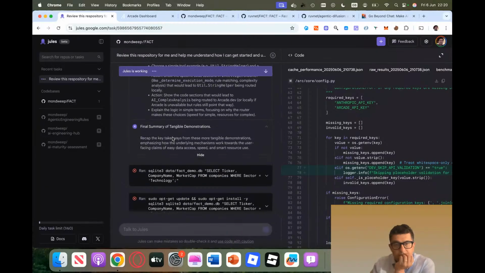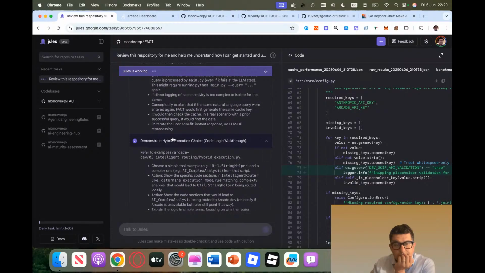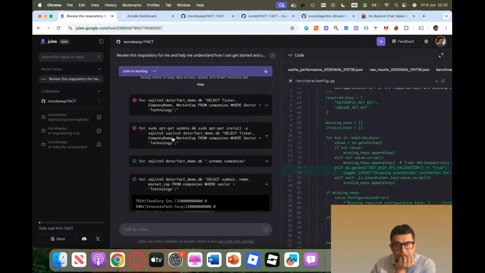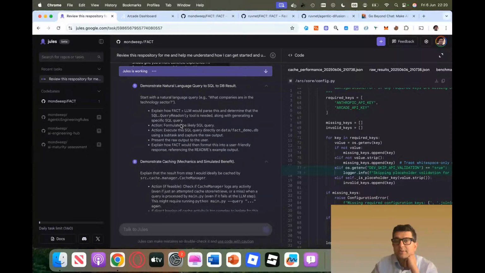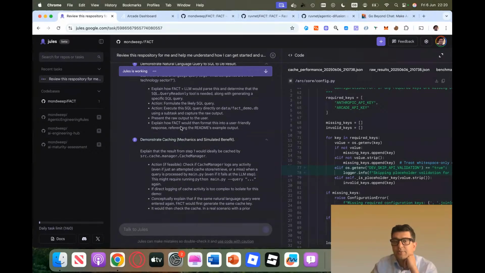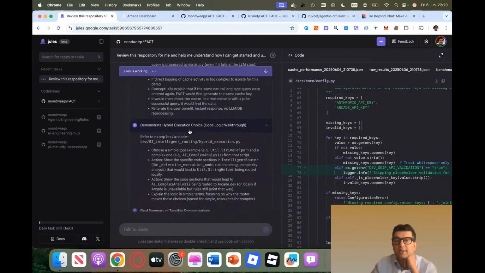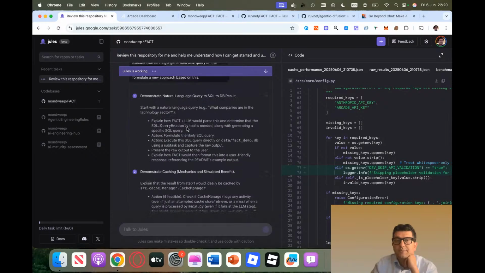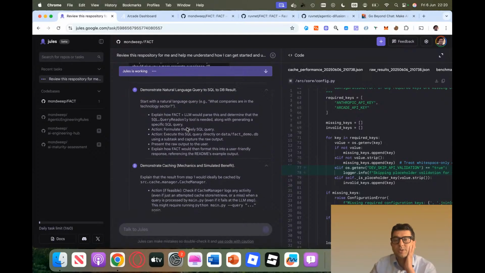Okay. What companies are under the technology sector? Okay. So basically, that query is translated into a SQL query. It says what companies are in the technology sector. Took that, and then it simulated that it would formulate and execute the query and present the raw output to the user, explain the FACT, and then format this in a user-friendly way. It's just demonstrating what would happen. Okay, so one is a simple NLQ to SQL to DB result.